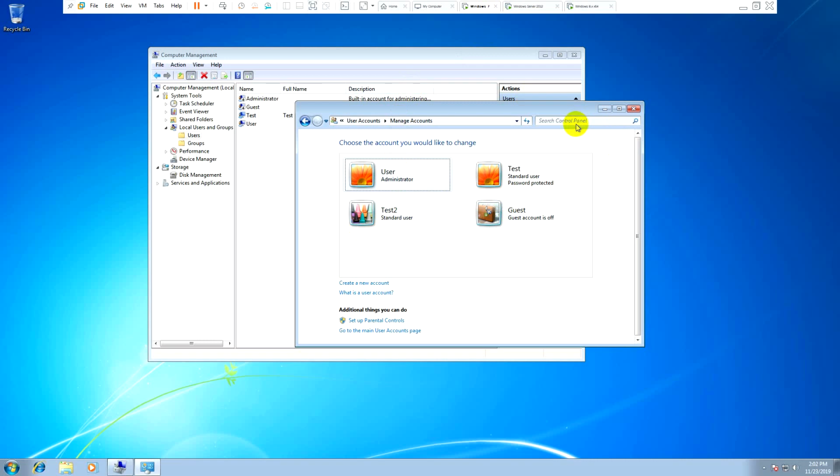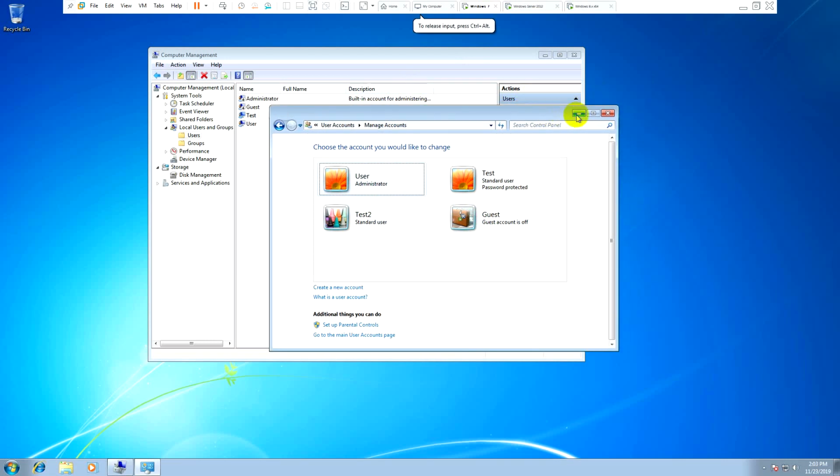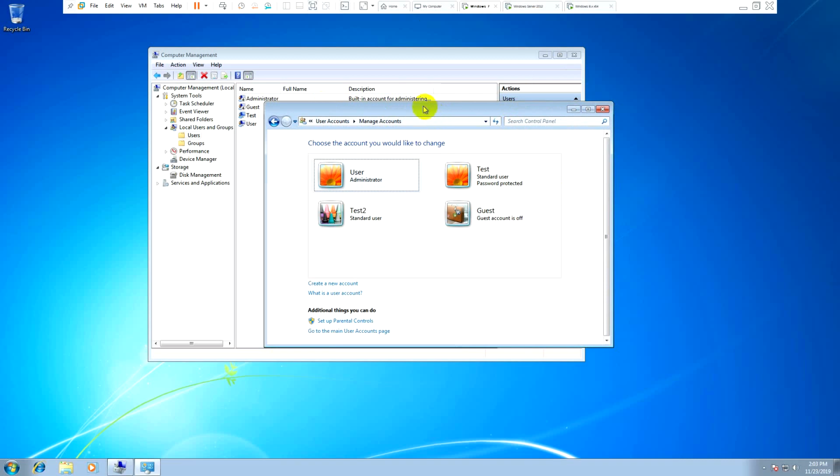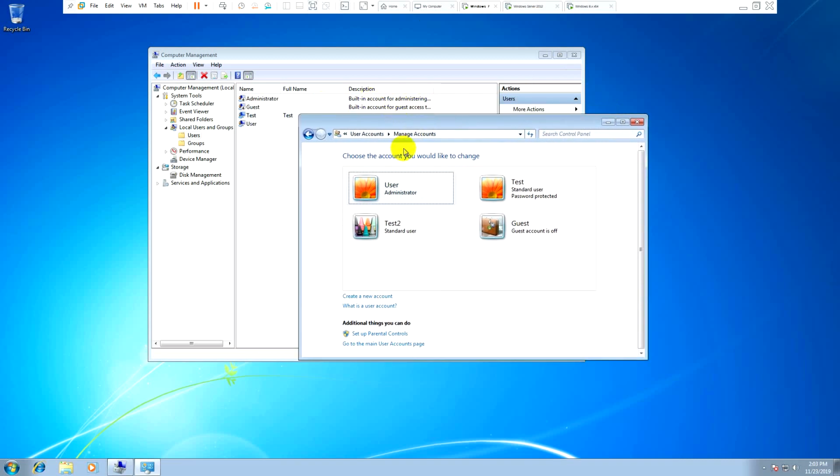And I will show you about the user account on the domain name. This is the user account locally, so you cannot take the user to access another PC. If you use a user account on the domain name, you can sign in on another PC. What is the user account on the domain name?